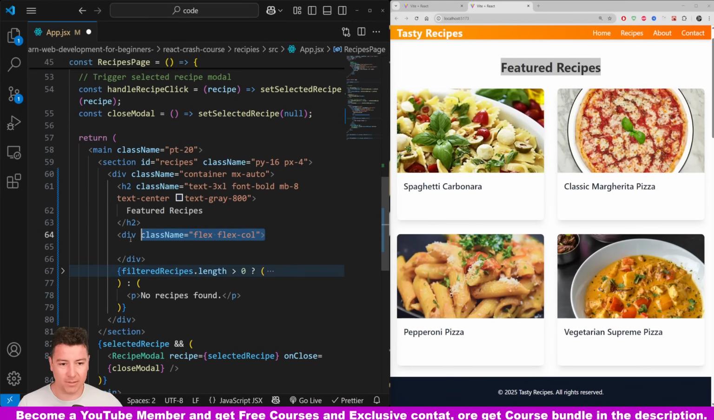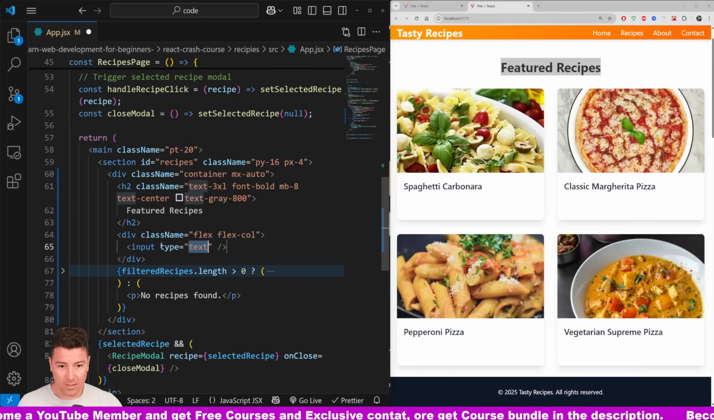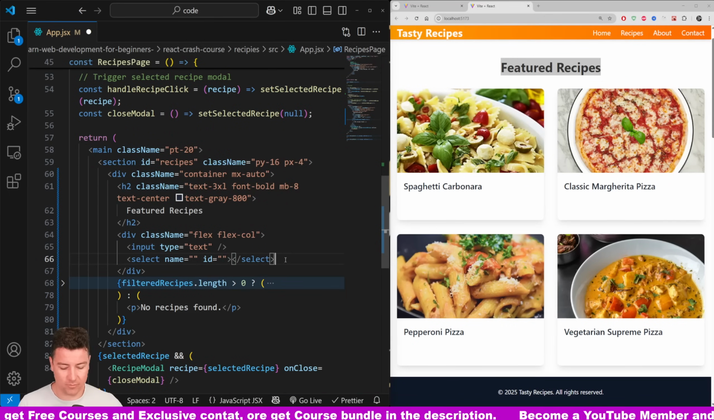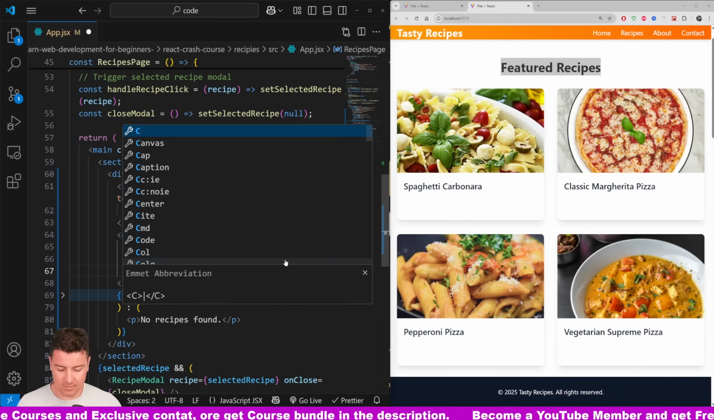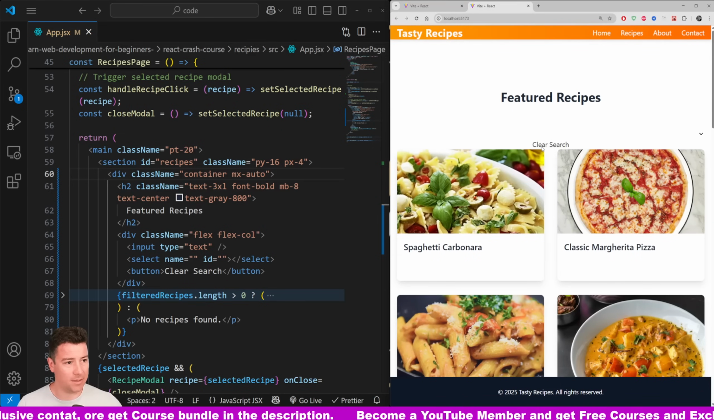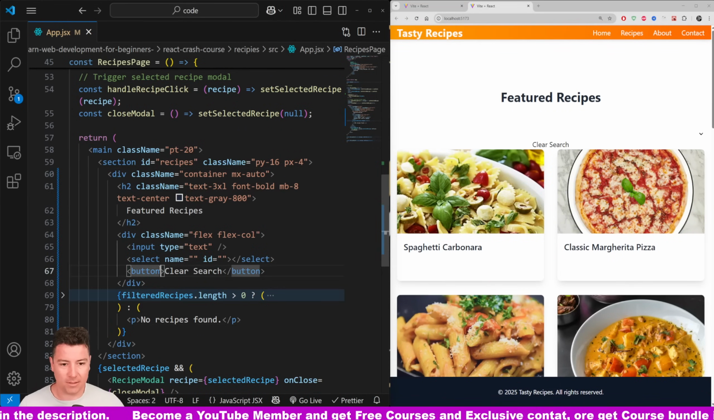Now this is not completed, the div. I just want to type in an input, then a select, and after the select, of course, a button. So 3 elements, and this will be clear search. 3 elements: input, select, and clear. Now let me first of all style the clear button.